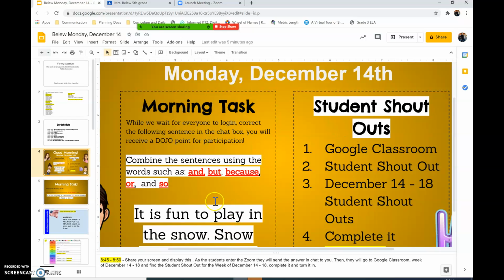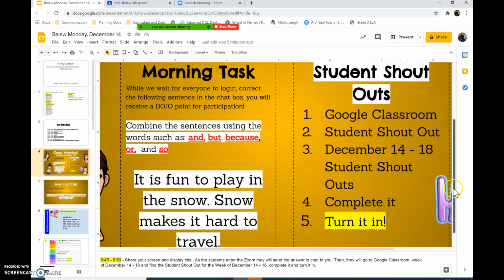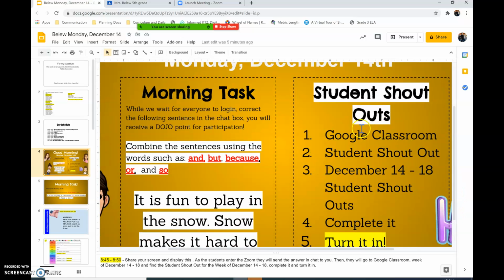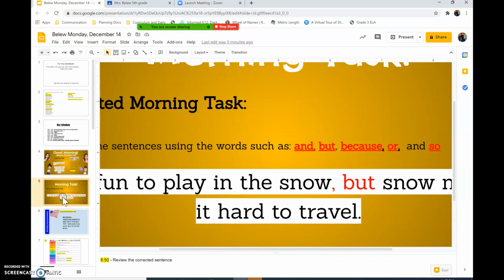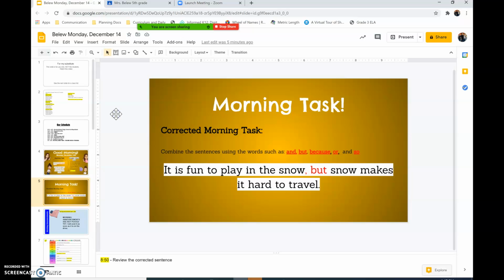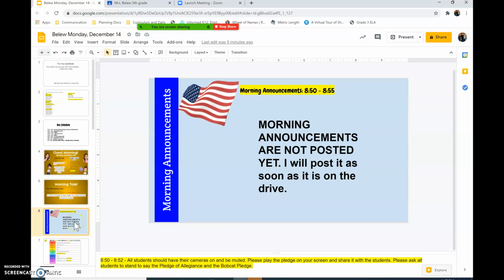So they're going to send you a chat with that corrected sentence there. Then they're going to go to the Google Classroom and complete the student shout-outs, and I have directions on how to get there. And then you'll go over the completed morning task that they sent you in chat. If you don't mind just keeping notes of who participates, so that way I can give them a Dojo point. And then they're going to do the morning announcements.